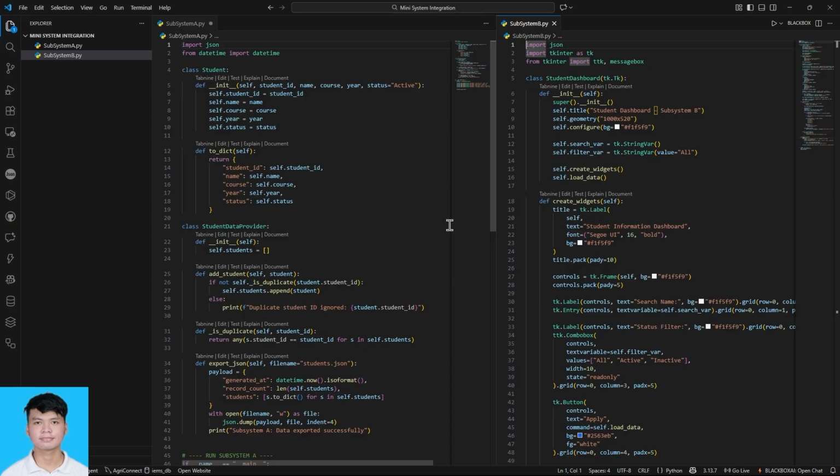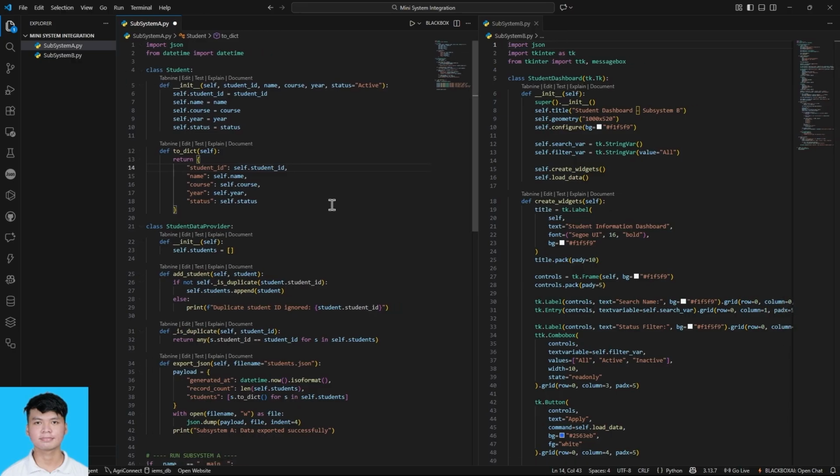For the system overview, my system is composed of two main components, subsystem A and subsystem B. As you can see, I have named them subsystem A and subsystem B, and the language I'm using is Python. These two subsystems are developed independently and communicate only through structured data. So let's go to subsystem A, which is the data provider.